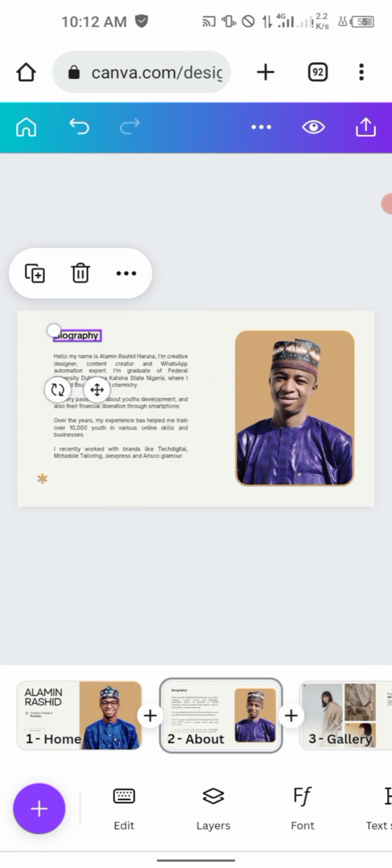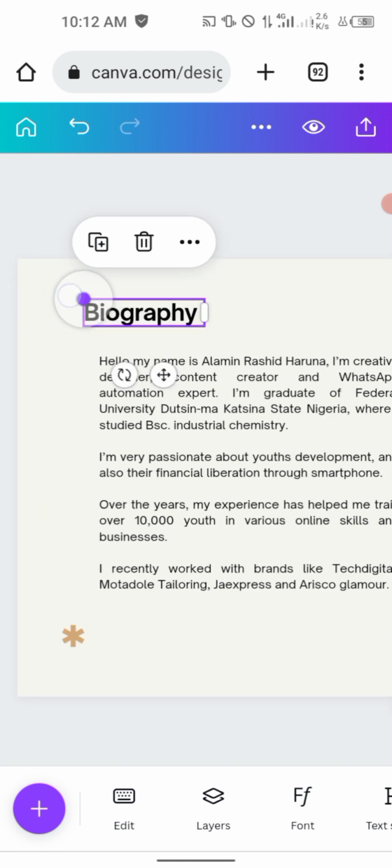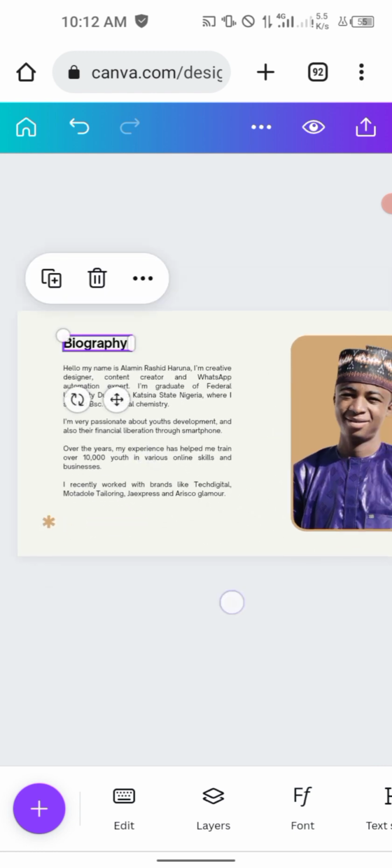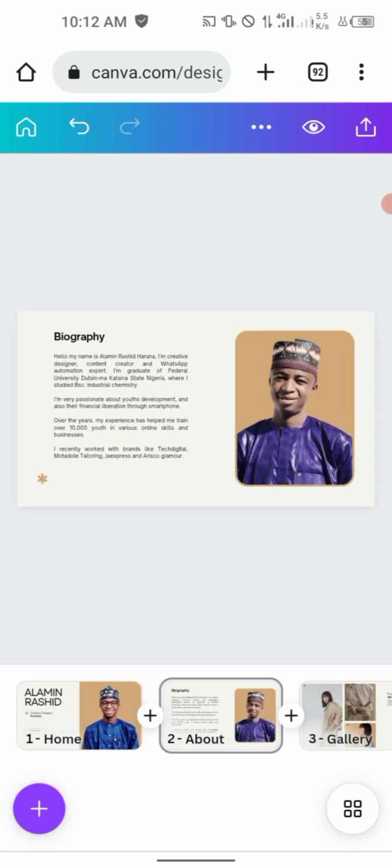And also, if I want, I can increase the size of the biography, and make sure you follow alignment. You can see I'm having a good alignment of my design. So as for this page, we are finished. We are going next to the other page again.